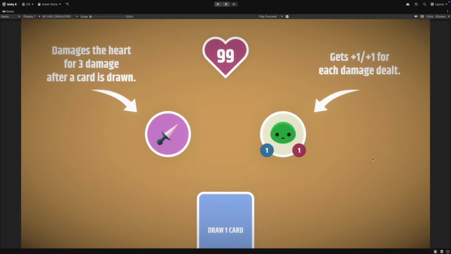In our scene, I have prepared a few things. The knife that will damage the health after a card is drawn, a minion that will get +1/+1 for each damage dealt, and a card that we can use by clicking it. How the damaging or the drawing exactly works is not that important. Important is how we connect those to our action system.